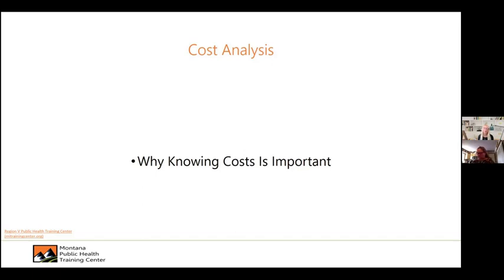So we want to just kind of look at why knowing cost is important. Why is it important for us to know the cost of providing services, right? So the ultimate goal of managing costs is, at a minimum, to break even or not to run a deficit, right? That break even analysis type thing of where we are bringing in enough revenues for our program and not expending more than what we're bringing in.